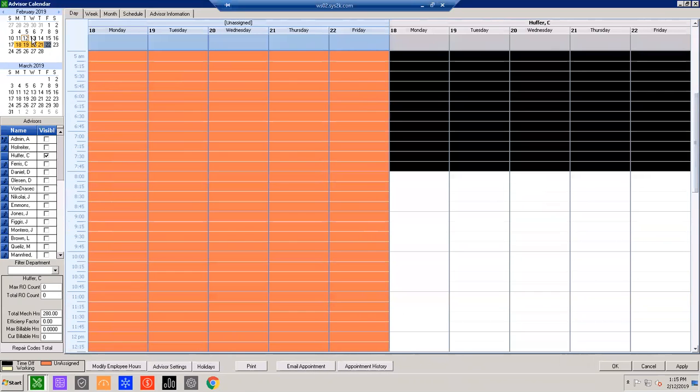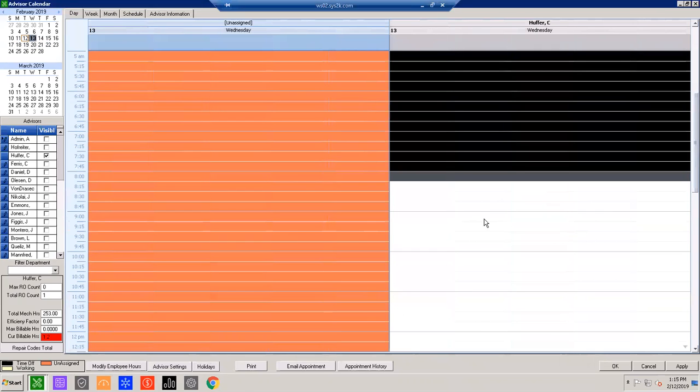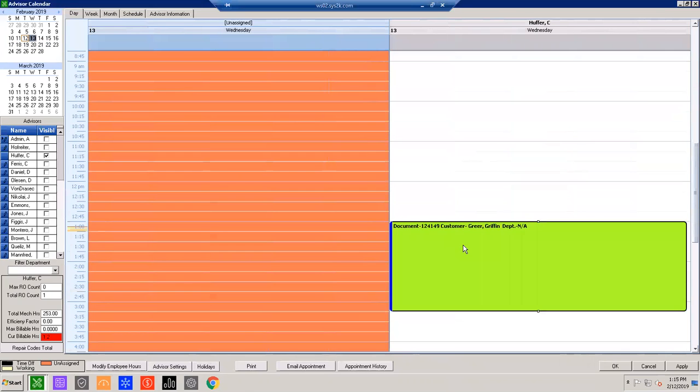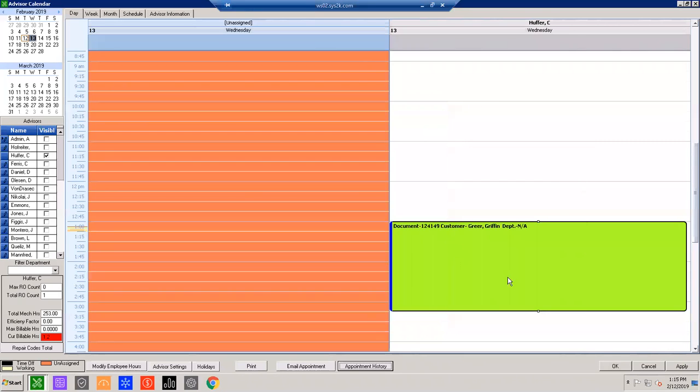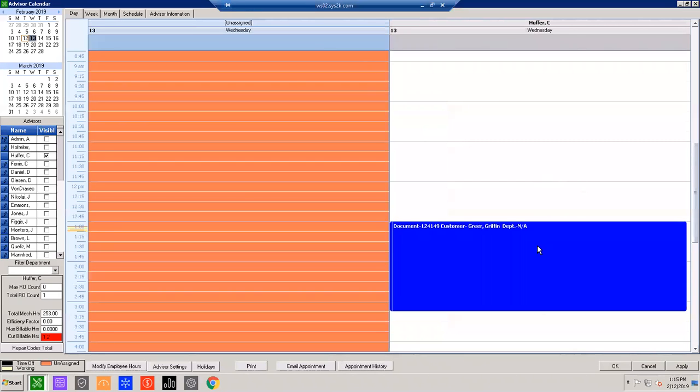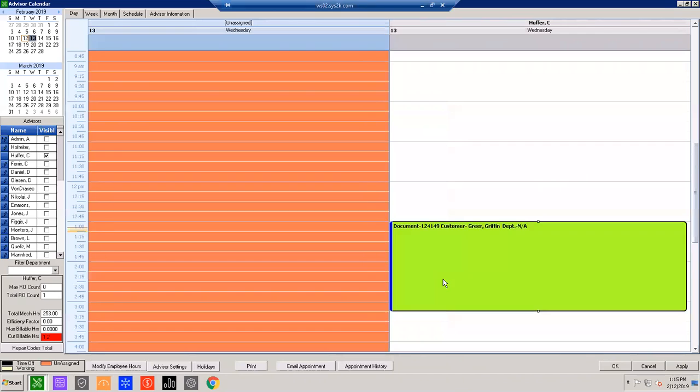If I click on a particular appointment, you can see here on the 13th of February, since I do have an appointment scheduled that day, it's in bold, letting me know that there is at least one appointment scheduled. If I click on that and hit appointment history, it'll tell me when it was scheduled, by who, what changed, how, the reminders and all that. So it's good to know if you don't know who scheduled this and who told the customer 1 o'clock, you can dive into the history and see where that potentially could have come from.